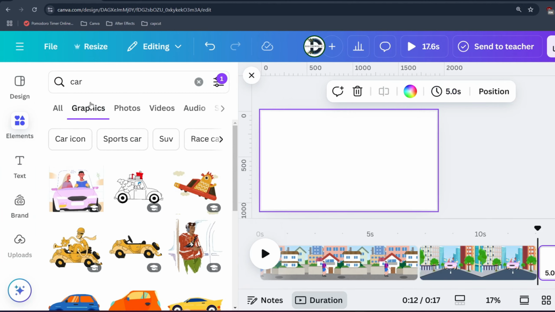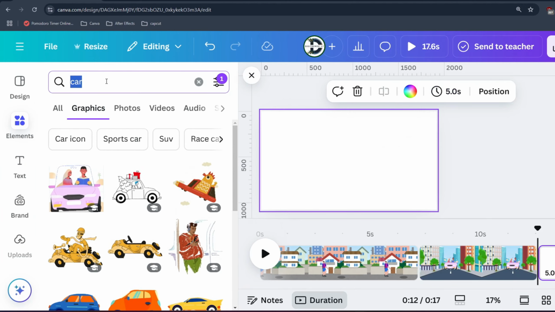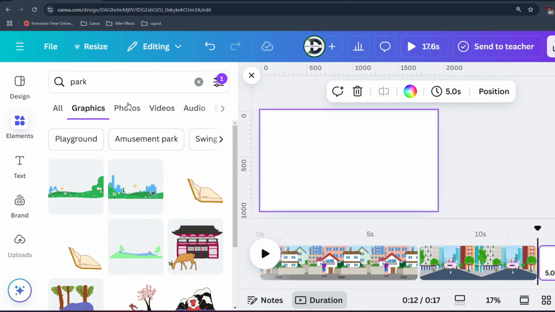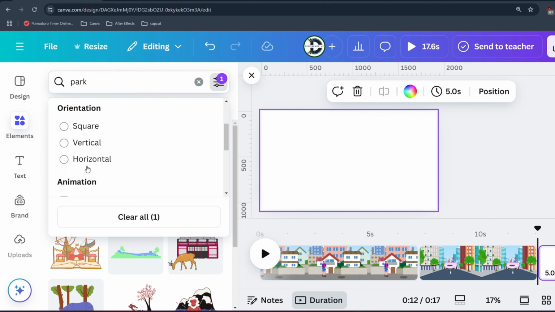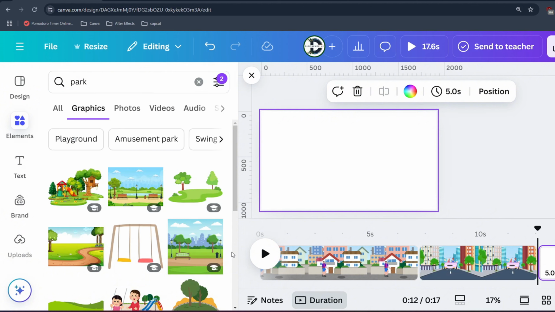For the third part, I will use park scene. If you are not finding what you need, make sure you turn on static image as well. I will select this and adjust its position.